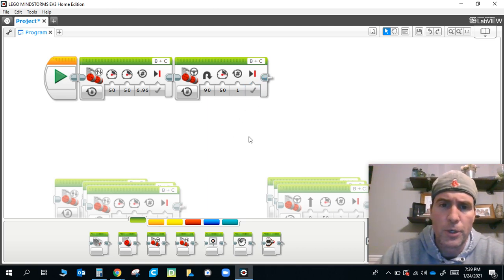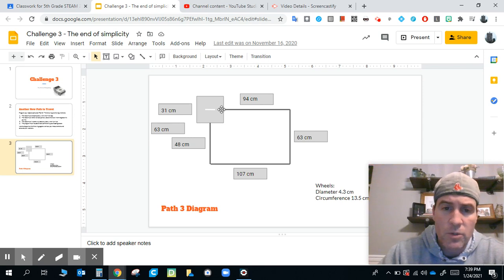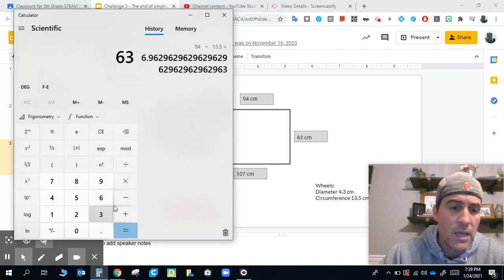But 90 degrees should work. So we've moved and we've turned. Let's go back to our diagram and take a look. So we've moved forward and we've turned. So we're facing down this line. It's 63 centimeters long. So we're going to take that 63 and divide that by 13.5.